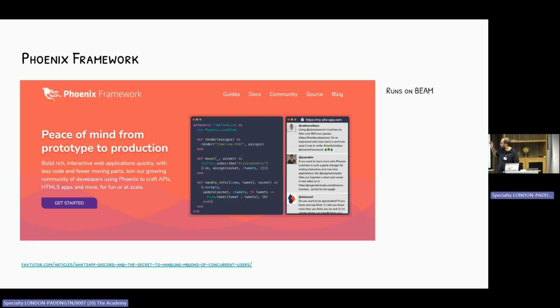Phoenix framework. This is something popular, which is used for very interactive applications. For instance, Discord is built on that. You've heard about that. WhatsApp is using Elixir and the same virtual machine. Phoenix framework is built on Elixir, which is kind of a modern version of Erlang. More readable. Erlang has a bit of a weird syntax.